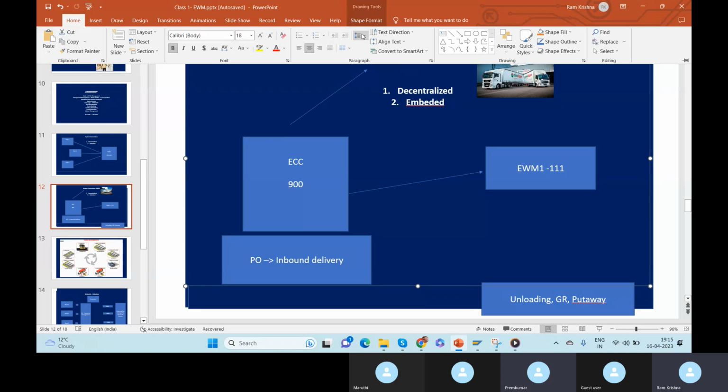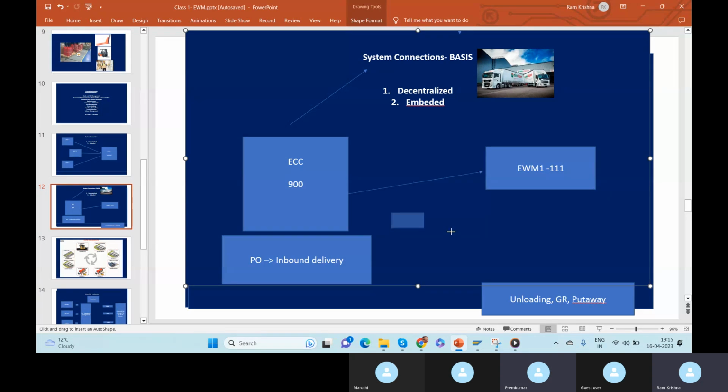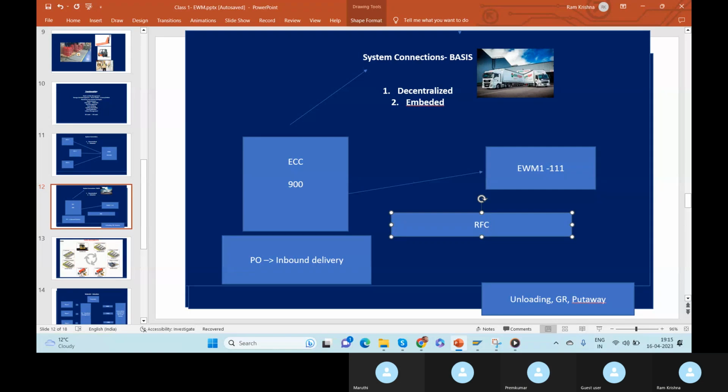I have one doubt. Can I ask? Yes. Can you explain briefly and in detail about the inbound delivery? Is it mandatory or how? What is inbound delivery?